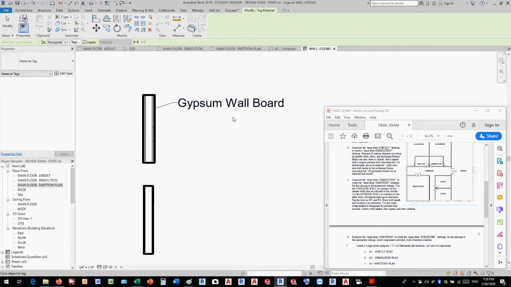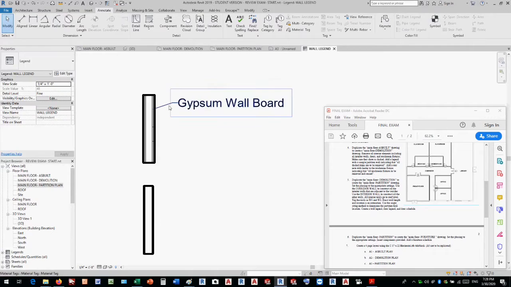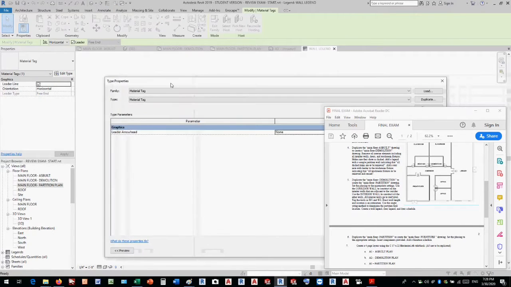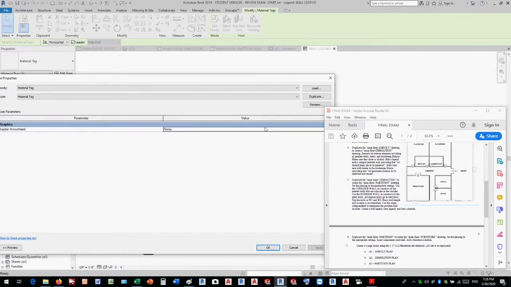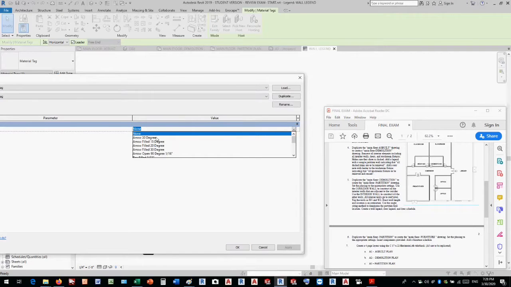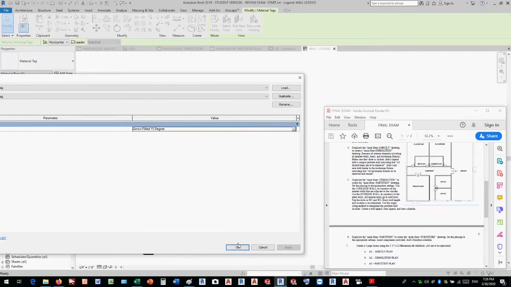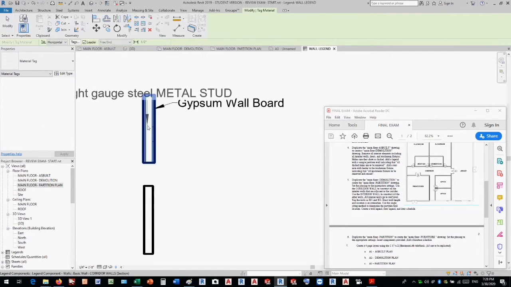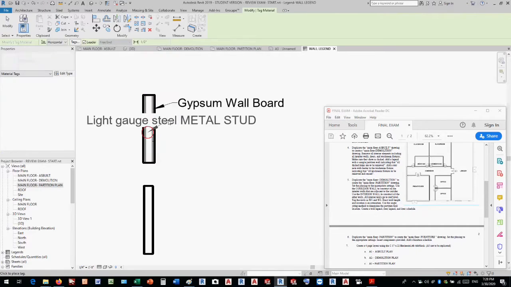Once I put that in, I want to put an arrow on the end of that. So I'll go into my edit type and I'll put in a different arrowhead. And then I'll put in one more, metal stud here.